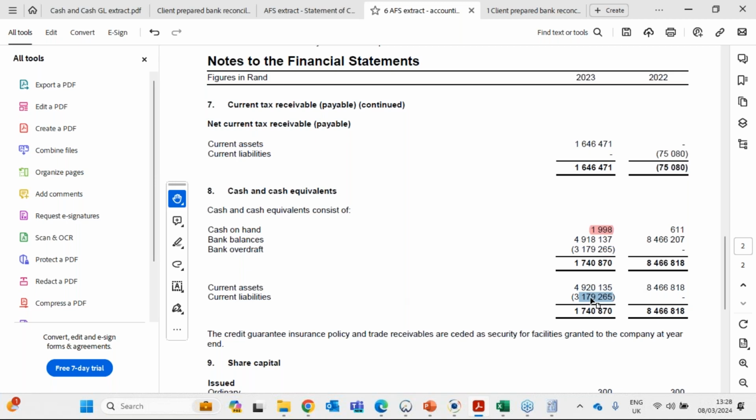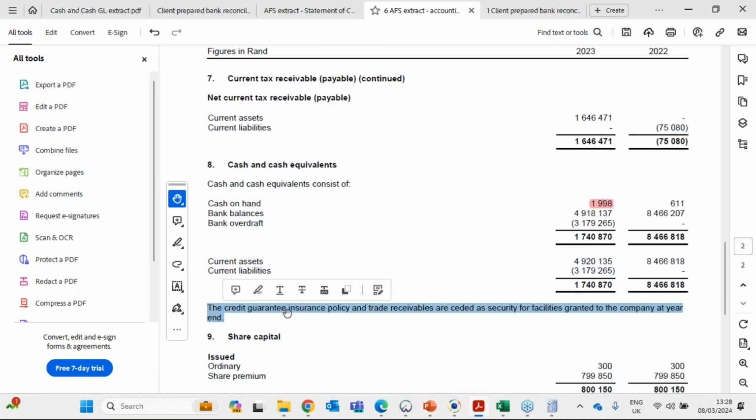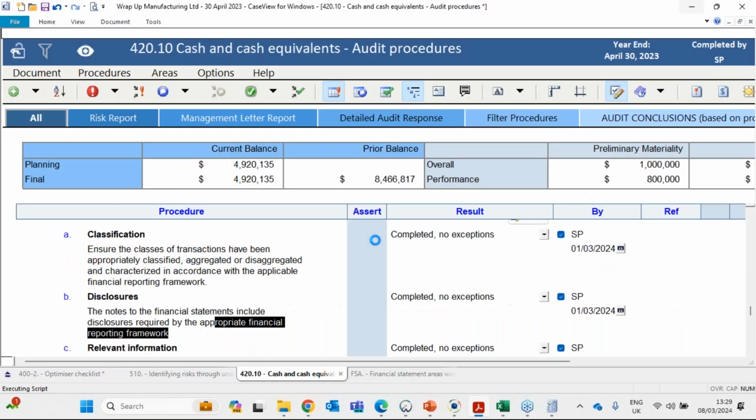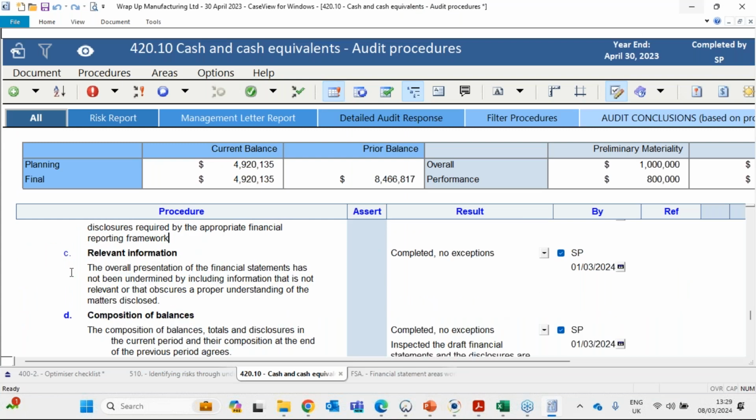Is it correctly shown? We've also had the comment that the credit guarantee insurance policy is considered as security for facilities granted to the company at year end. Is that appropriate and relevant for wrap up? It is for you to give your opinion here by signing off your procedure. Relevant information: the overall presentation of the financial statements has not been undermined by including information that is not relevant. Once again, very important here, or that obscures a proper understanding of the matters disclosed.